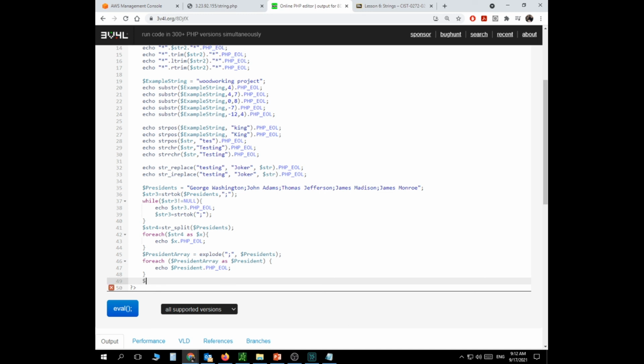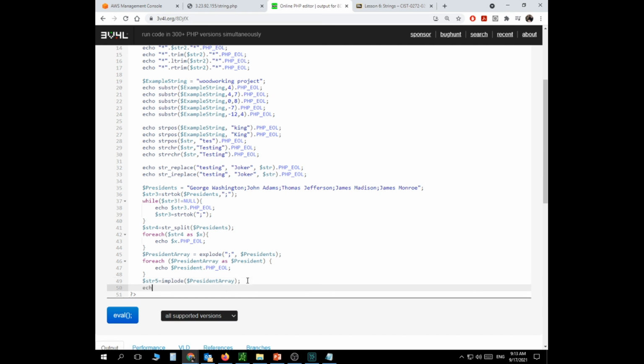I'm going to say $str5 equals implode. And then you're going to have to put the president array here. Let me just copy it and put it here. Now, if I just keep it like this, let me show you what's going to happen. If I echo $str5 and PHP end of line, it's basically going to do something you're not really going to like. So let's go show it to you.